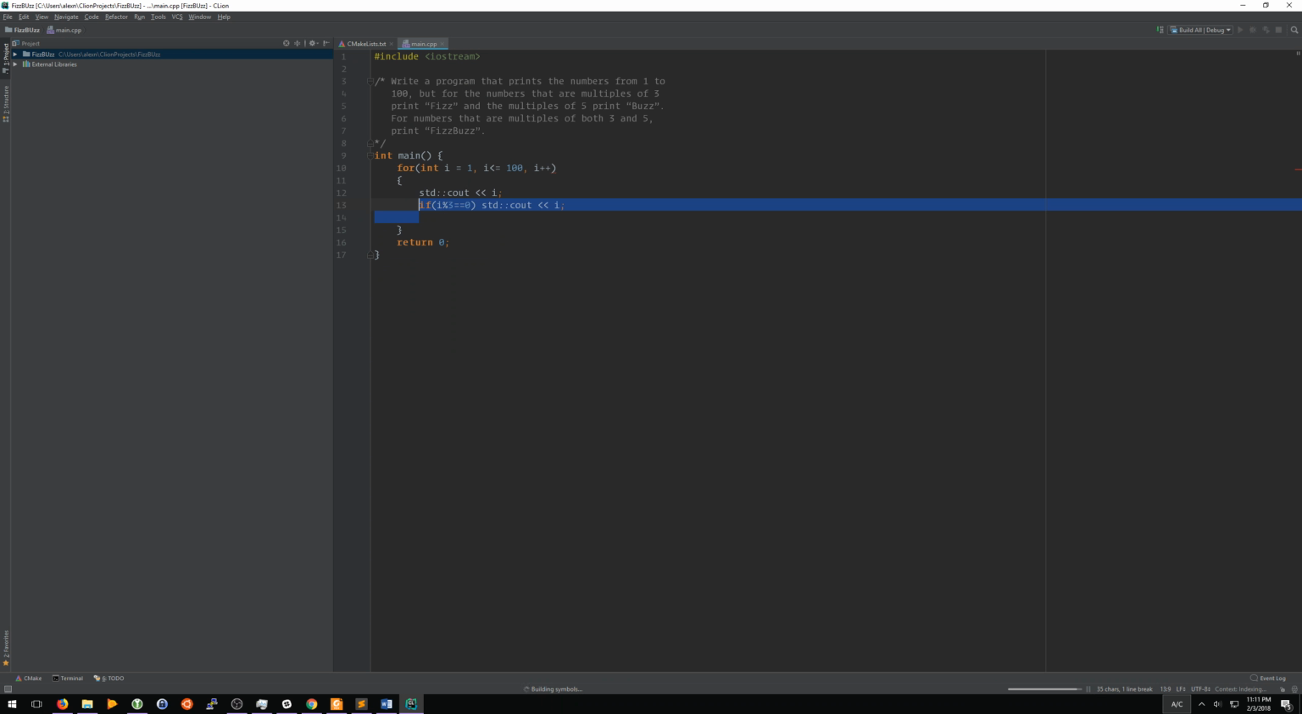Right? And we can do the same thing for 5. But I guess we don't want to print I, we want to print fizz, and we want to print buzz. All right, so let's actually switch this over to an else if. That's actually the way most of you wrote it. And then we have an else.